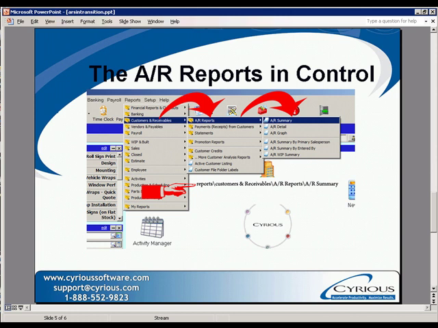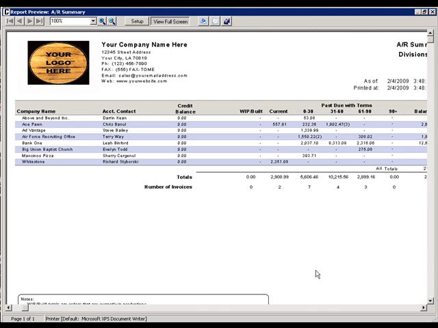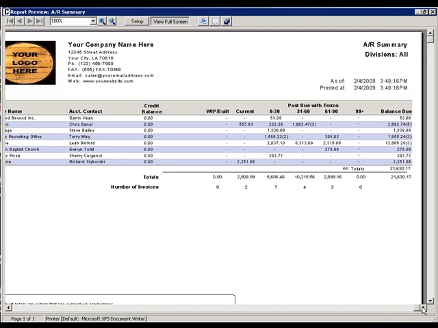To access the AR reports in Control, we're going to go to Reports, Customers and Receivables, AR Reports, AR Summary. The summary will look like this: it lists any company that has accounts receivables out, and we'll break it down into current 0 through 30, 31 through 60, 61 through 90, and 90 plus, of course, based on the customer's payment terms.